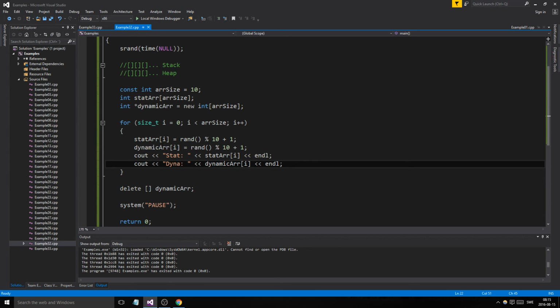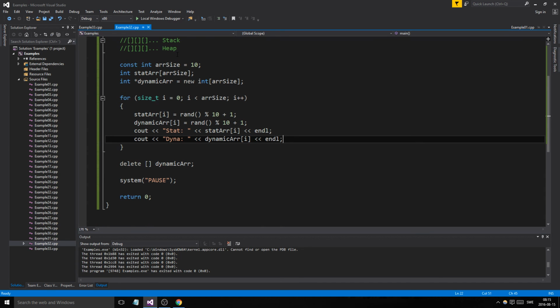You see, the static array and the dynamic array are being used in the exact same way. So you don't have to worry about that. Don't think about it after you've created it. And then you remember to delete it, and you'll be fine.